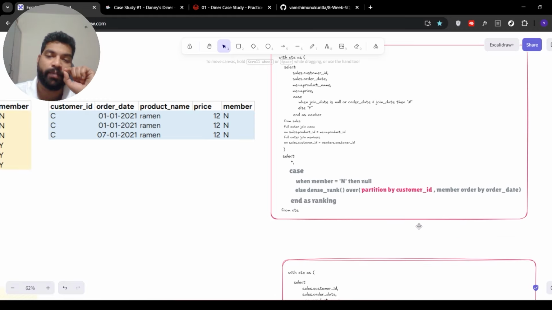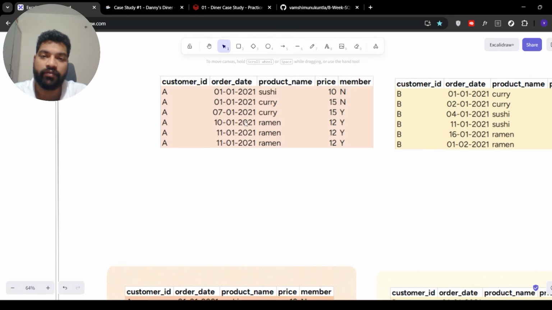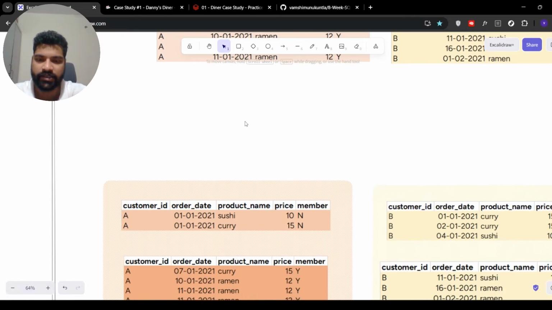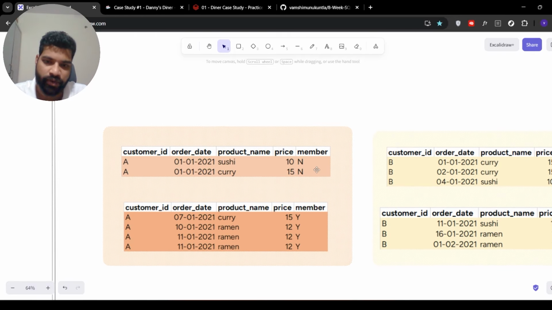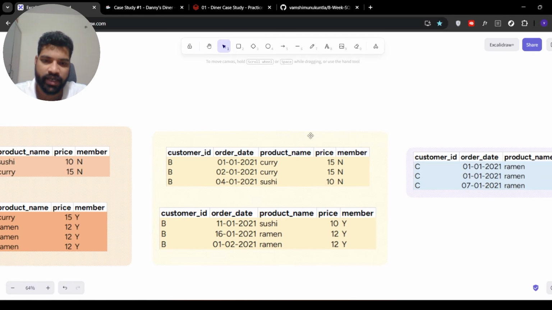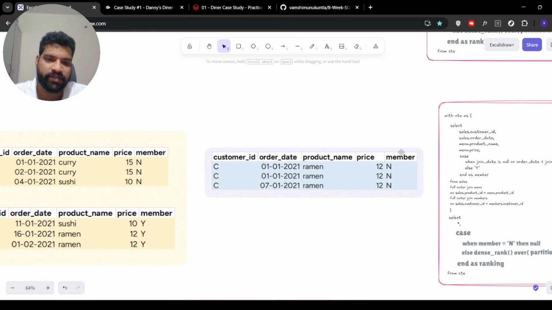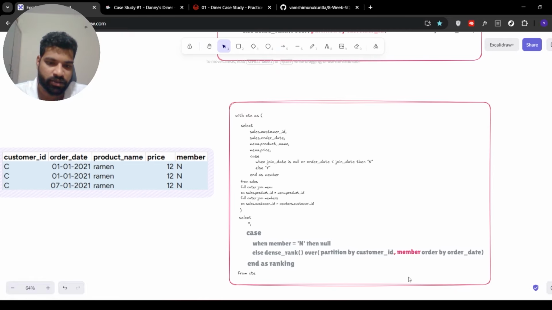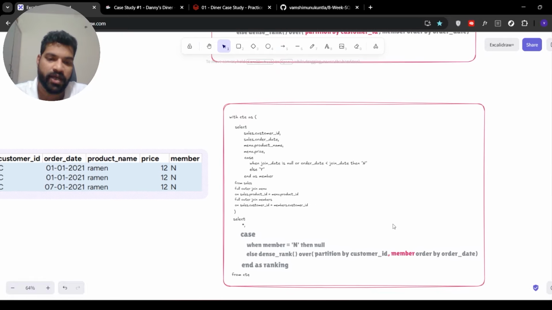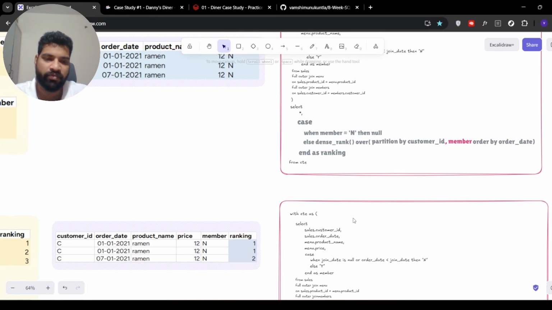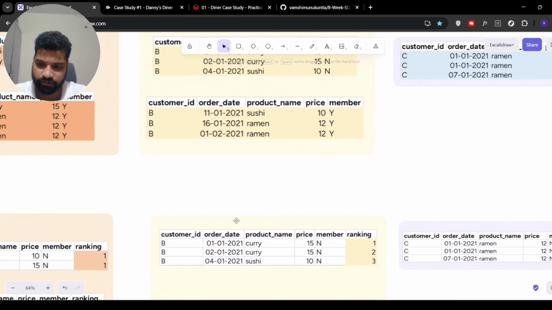Again, we are also performing partition on the member. Within these partitions, we have two more partitions because we have orders made by customer A when he was a member and when he was not a member. That's why we have N and then we have Y. Same for customer B, we have N as one partition and Y as the other. For customer C, we don't have any other partition because customer C was never a member. So we see partition by customer ID, comma, member. That's the second call for partition. And then finally we perform an order by order date.